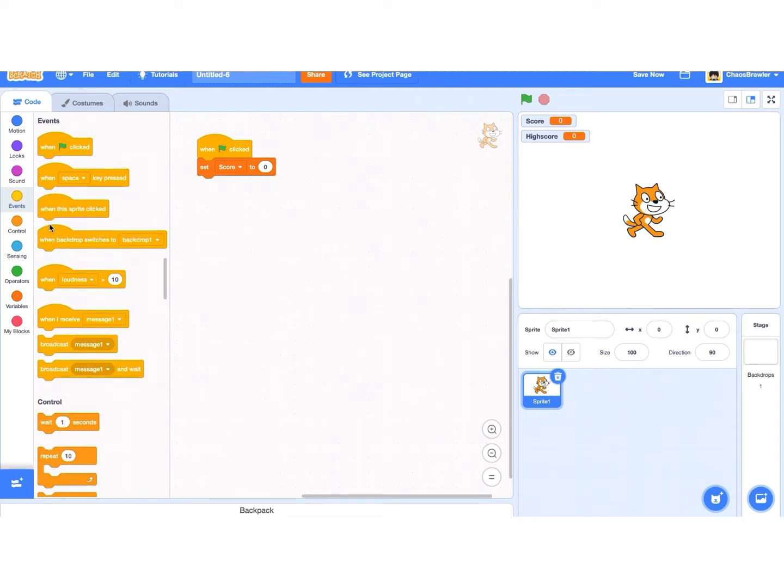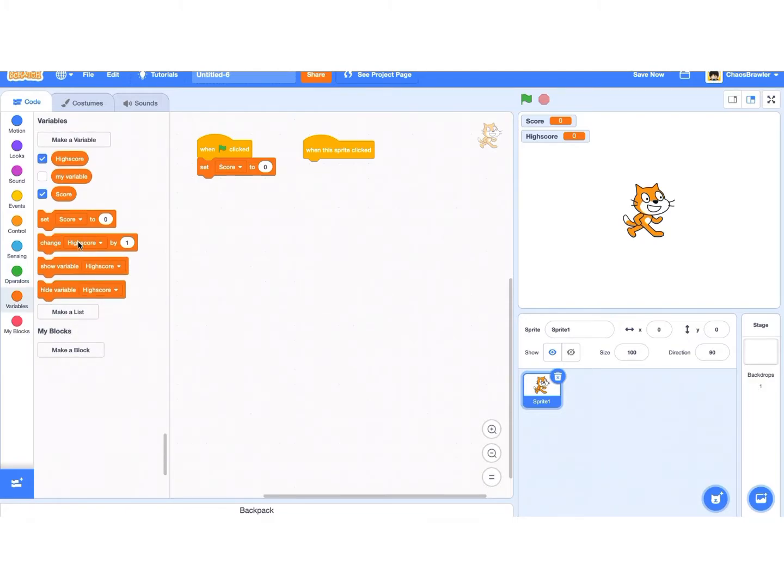So we're going to go to the events, and when this sprite clicked, we are going to go back to variables and do change score by 1. And easy. That is all the score code actually, and you can reset it just like that, but the high score is not working yet.